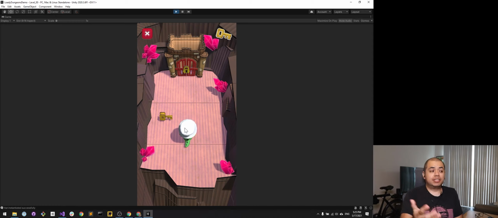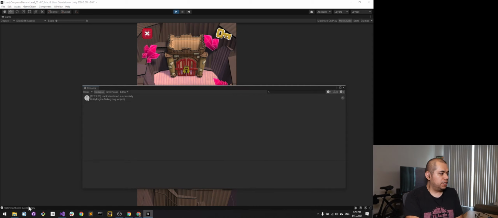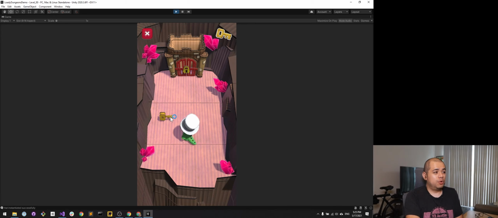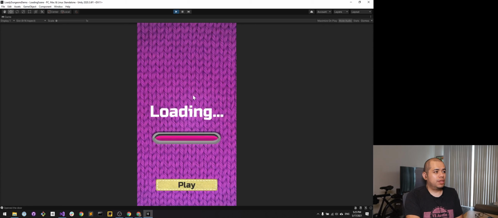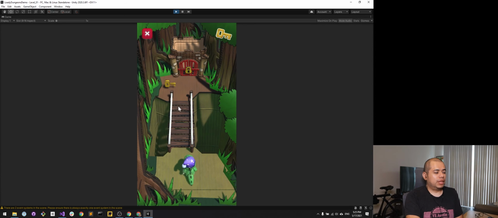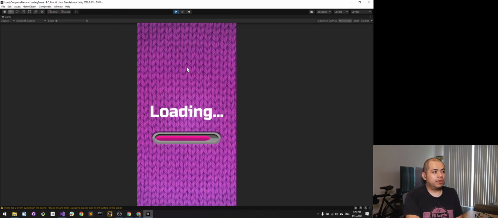And then we are instantiating the hat. Actually, it's been correctly instantiated. We are downloading now the assets from the cloud. The same for the second level and the third level. So it's now working. These levels are not local. These are being downloaded from the cloud.